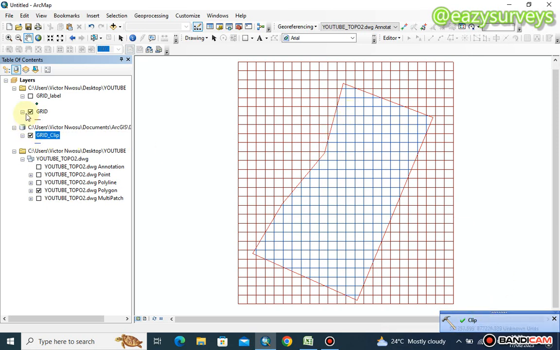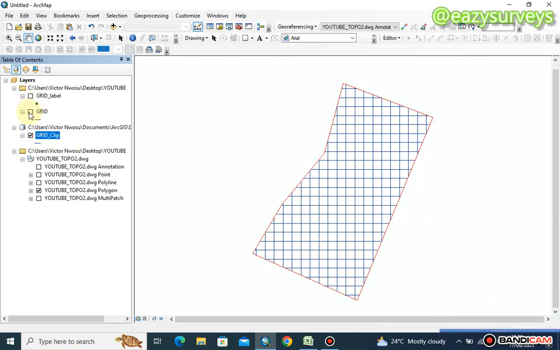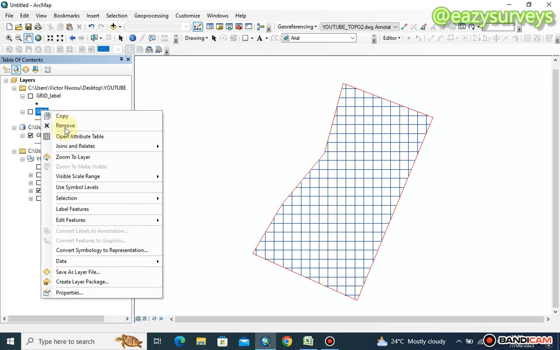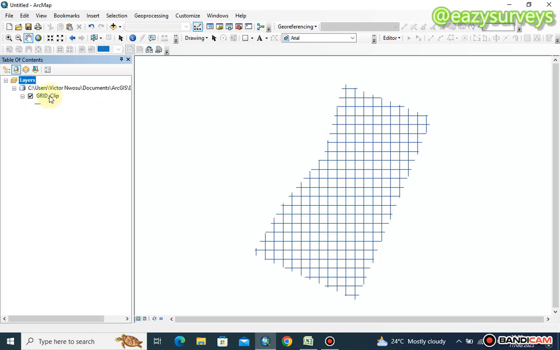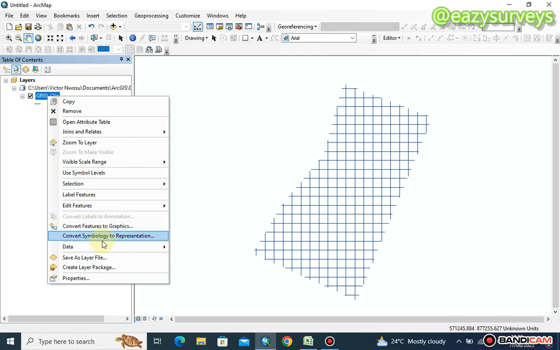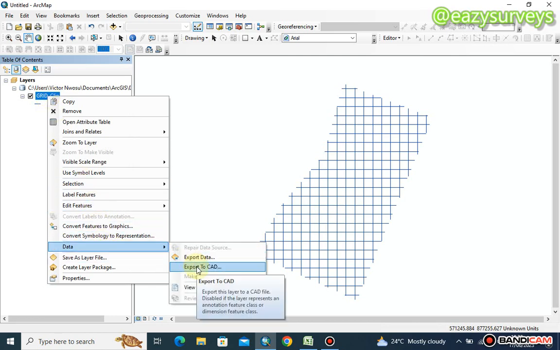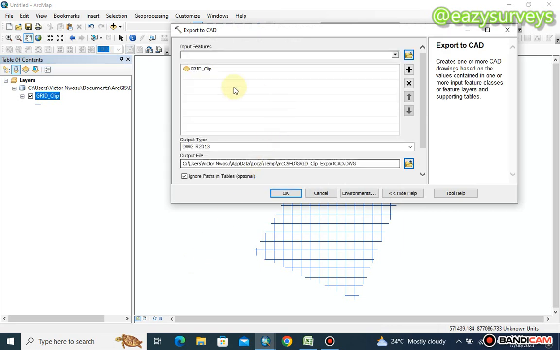So therefore, we can now uncheck this, then we can delete this, we can remove this, we do not need that. So therefore, this is the gridded details. All right, so what we are going to be doing next is to export these grid intervals into the AutoCAD format. And how to do that is to right click, then you go to data, then you go to export to CAD. All right, you click on that.